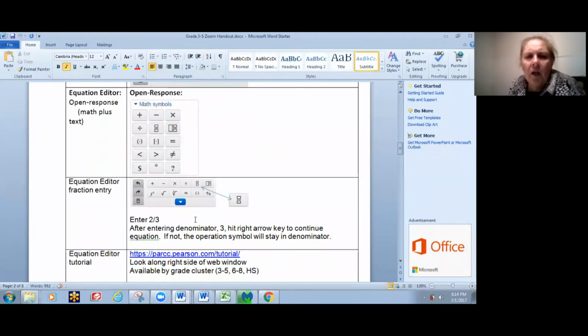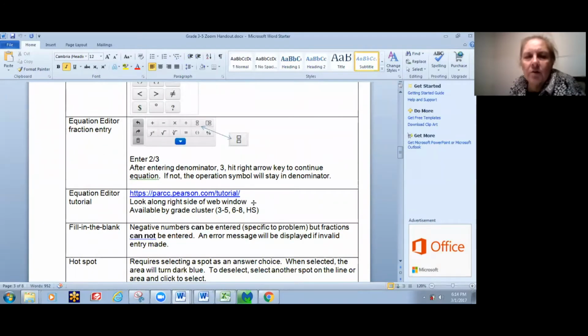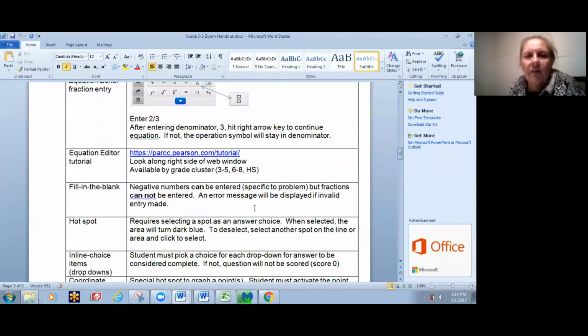Okay. Here again explains the features of the fraction positions on an equation editor. To get to the tutorial, there's a link. Fill in the box: they cannot put fractions in there. They can put a negative sign if the question had a negative sign in it. If not, it'll be an invalid feature.